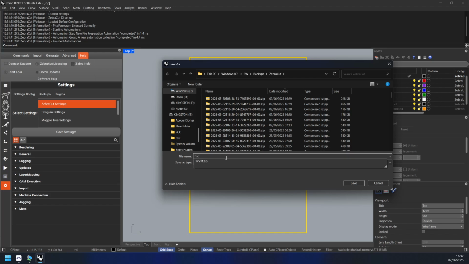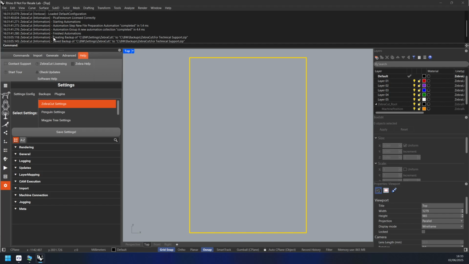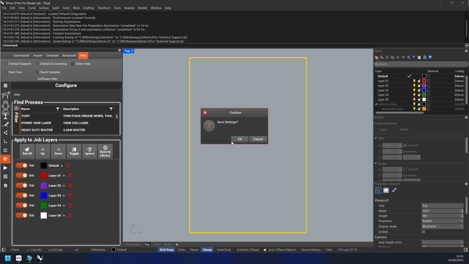I could save it anywhere on my computer, but by default, we save the backups into C, BW, Backups, ZebraCut. So if I make a backup here for technical support, and I press save, you'll see it's told me that it's creating the backup, and it tells me that it completes the saving of the backup. That zip file can then be attached to an email and sent to technical support in order to help them replicate any issues encountered.